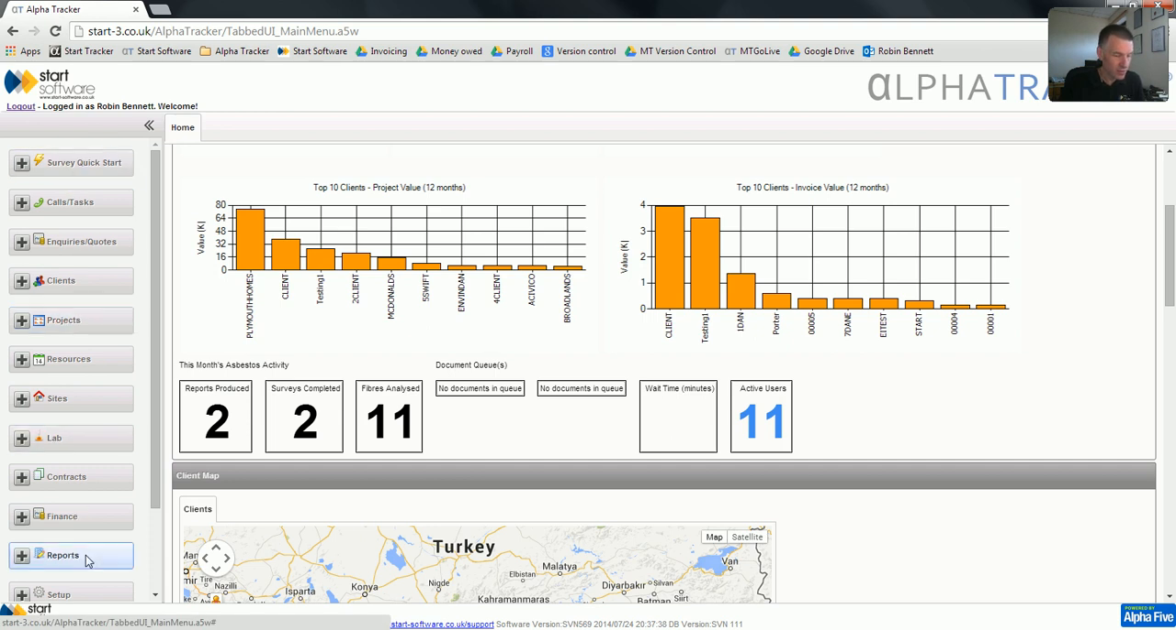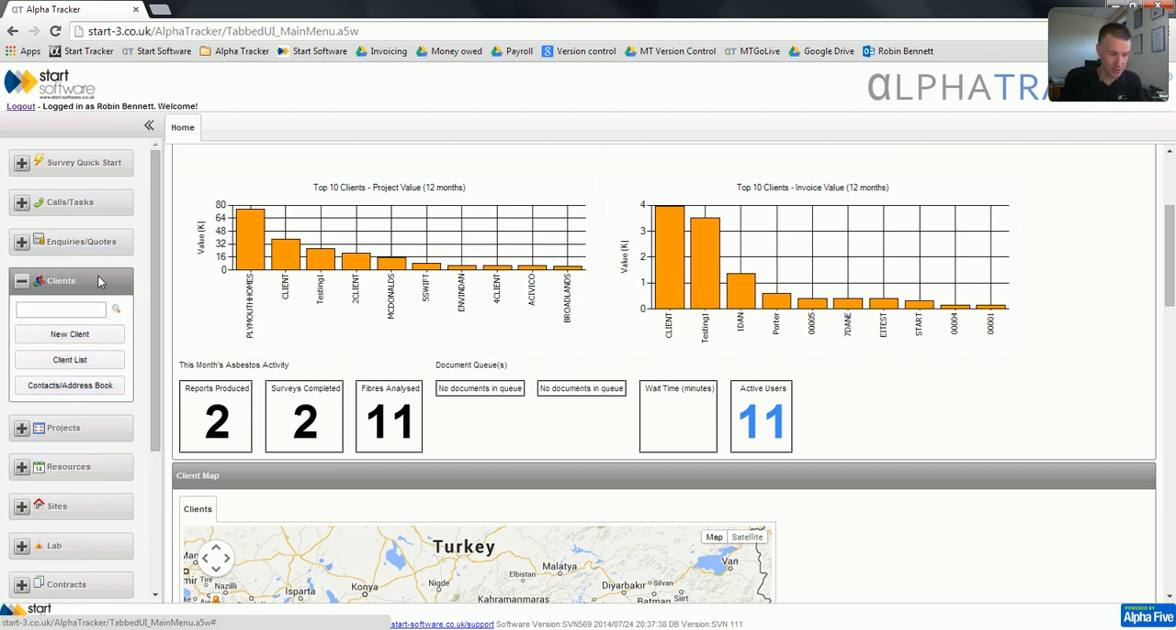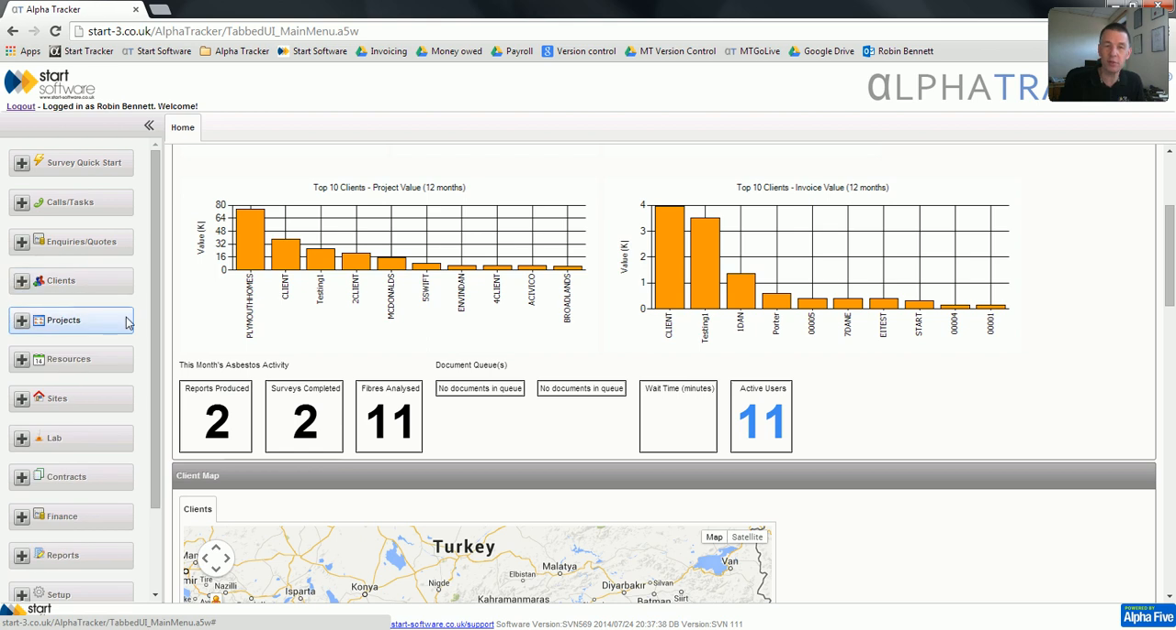Running top to bottom, this gives you an idea of the scope of Alpha Tracker and what Alpha Tracker is designed to do for your business. So going from the top here, we can log calls and tasks. We can log inquiries and quotes. We have here a customer database, including a full address book for additional contacts that you might have at sites.